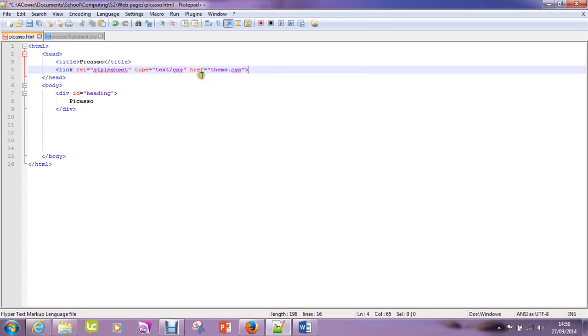And this little bit here needs to change because it's referencing a file here called theme.css, but in fact my style sheet is called Picasso stylesheet.css. So I need to change that, and again it needs to be exactly the same, otherwise it won't find it. So my link, the relationship is that it's a style sheet, that's the type of file it is, and this is the file that it's going to reference.